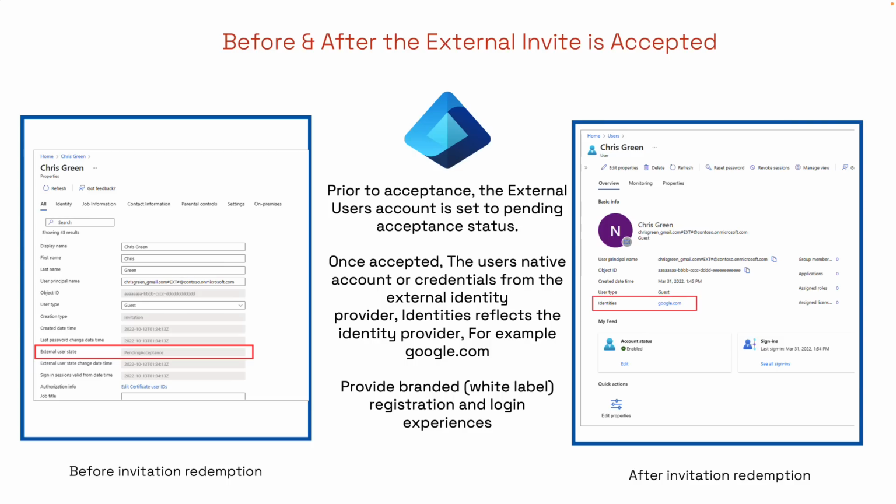On the right-hand side here, if I go into the properties of the user account, it shows me the user's external email address, or where they're coming in from. And in this case, it's from Google.